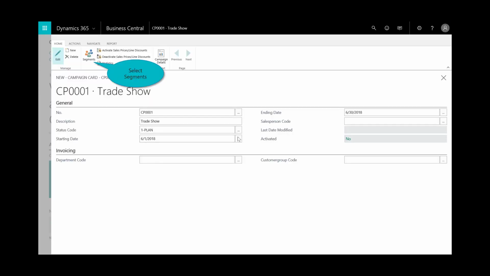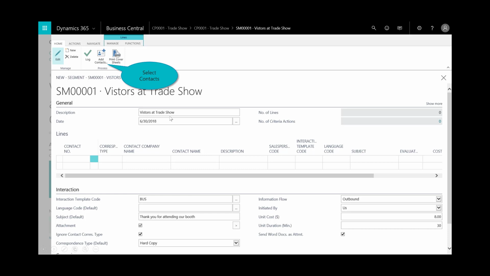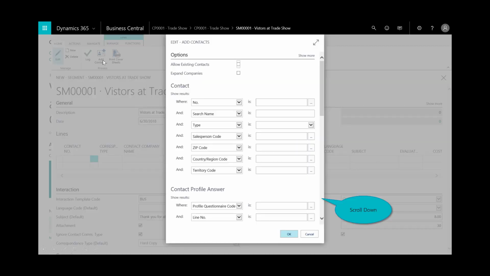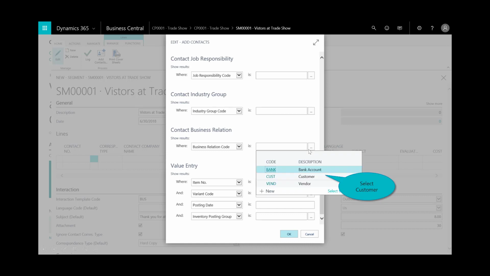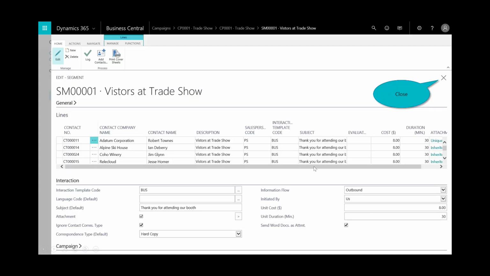Now I've got the campaign started, I need to select my target audience. So we'll go ahead and select segments. I've got a new segment here. We'll call it the visitors from a trade show. And then let me go ahead and add the contacts. We'll scroll down, and there are a number of different ways in which you can filter or target the criteria. And we'll go ahead and just select our customers. And I clicked OK. And that brought in our customers.